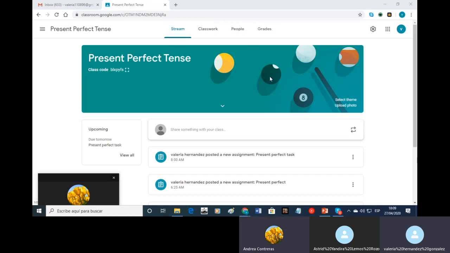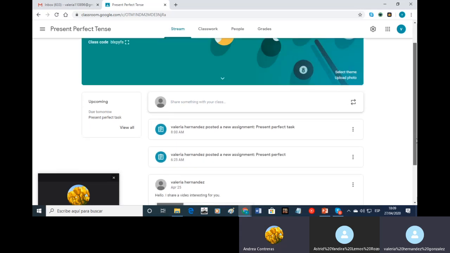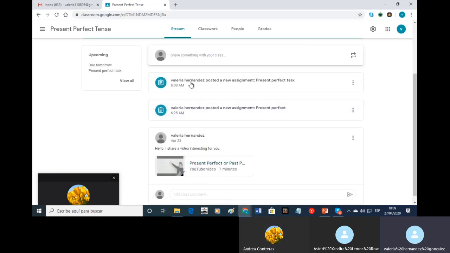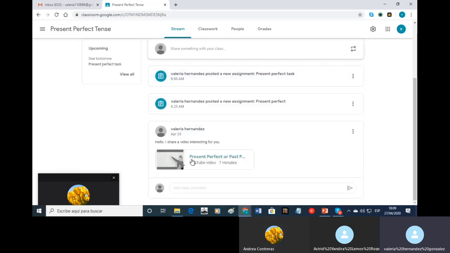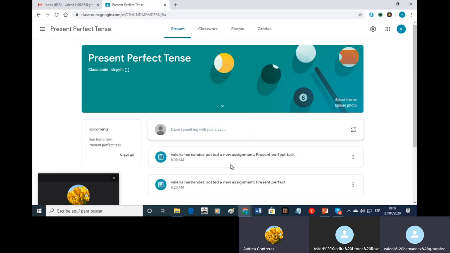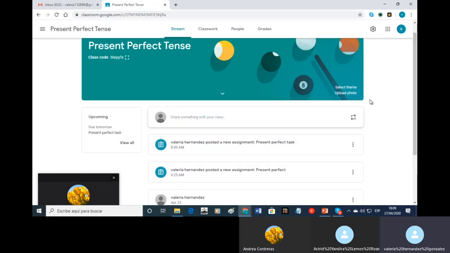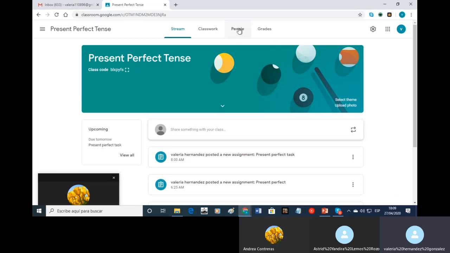Here in stream, I'm going to tell you that this is the environment for teachers. So I have created some tasks, but if you want, here you can find the information that I have published. For example, I shared a link to present perfect or past perfect. And I have created some assignments so that you don't stay so isolated.